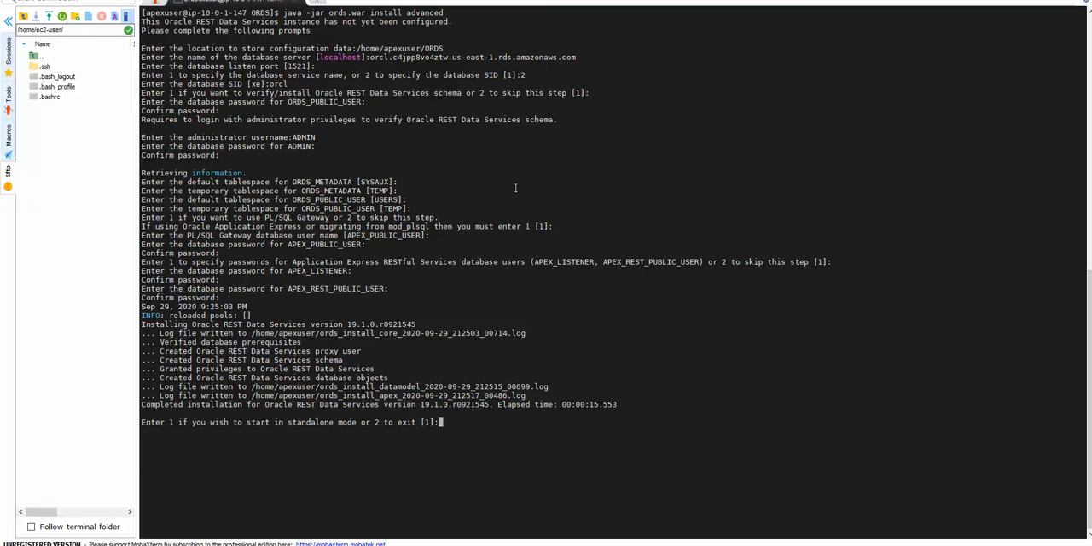Enter 1 if you wish to start in standalone mode. So we want to go ahead and enter standalone mode to see whether the service is running or not. Let's pick the default one. Enter the APEX static resources location. Basically APEX brings all the images required to configure the APEX system itself, and whenever you unzip the APEX zip, the images will be saved here. So let's pick that one.